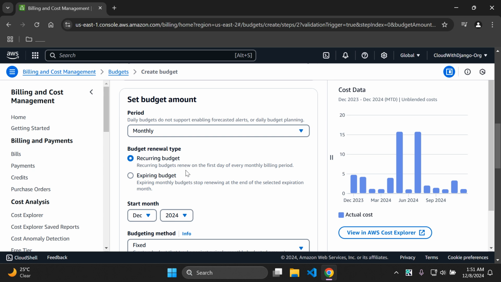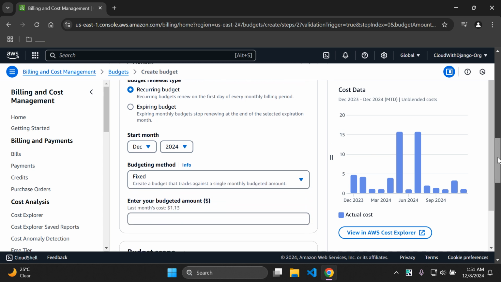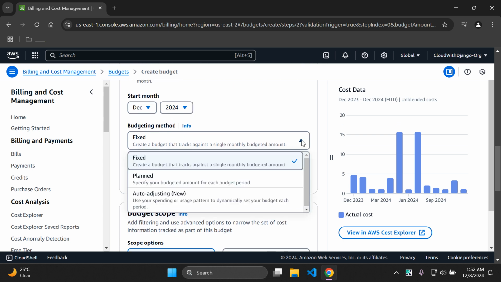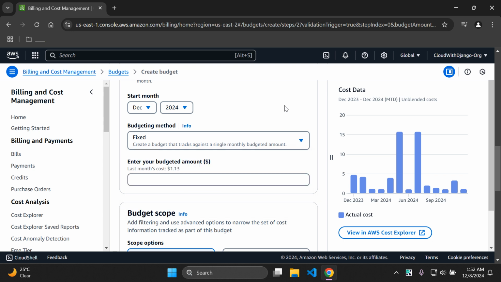The budget renewal type, we're going to keep it on a recurring budget here, and we're not going to keep it on expiring. Now the start month is going to appear according to the date that you are setting up this budget. So for me, it's December 2024. Now the budgeting method, okay, we're going to keep it at a fixed method. However, you can set it as planned or auto adjusting, depending on how you want to do it, because what we want to do is keep it simple, and with a fixed budgeting method, essentially we'll be able to create a budget that tracks against a single monthly budgeted amount. So quite straightforward.